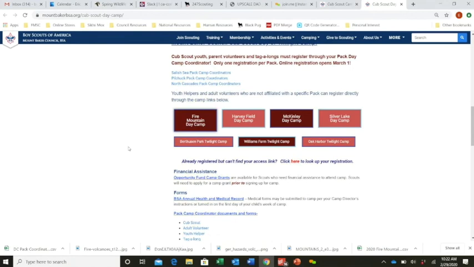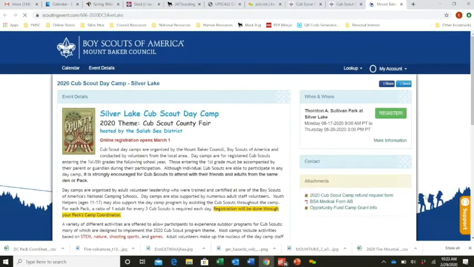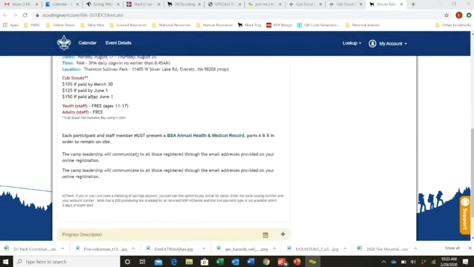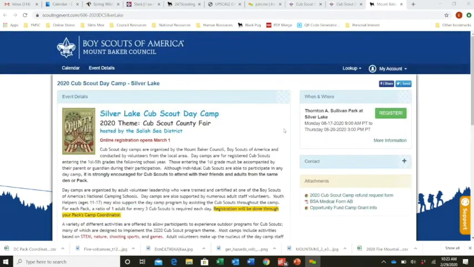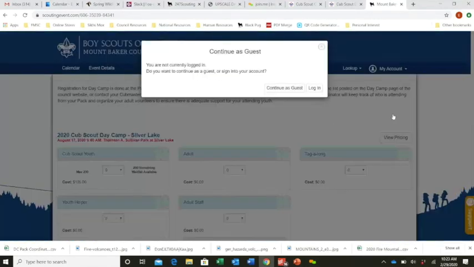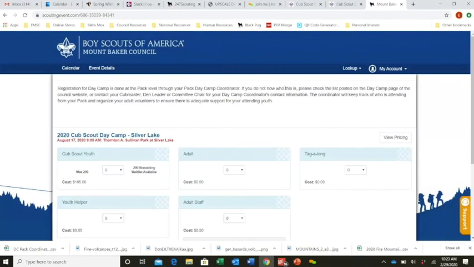Okay, let's go ahead and take a look at registration. I'm going to click to Silver Lake Day Camp here, but the registration experience will be the same for each camp. Okay, so this is Silver Lake Day Camp. We can see all sorts of great information on this first page here, but if we're ready to register, I'm just going to click that button. If you have created an account previously, you can go ahead and use that, but it's also easy to continue as a guest, and it's going to ask for some basic information as we do that.